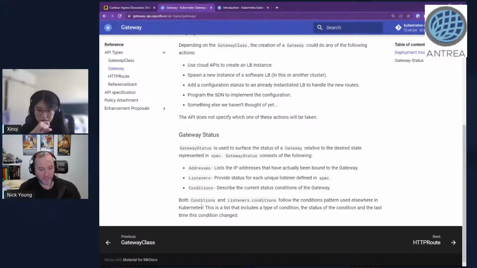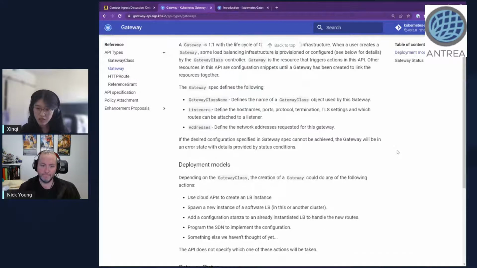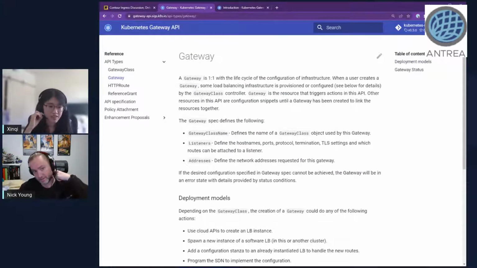If you haven't seen this conditions pattern before, you should have. It's in pods, it's in nodes, it's in lots of things. This is the new standard way of telling you what is happening with your Kubernetes resources, and we've leaned hard into using this standard. Now, before I go on, Shinji, are there any questions from you or anyone else? I think we're good. Okay.